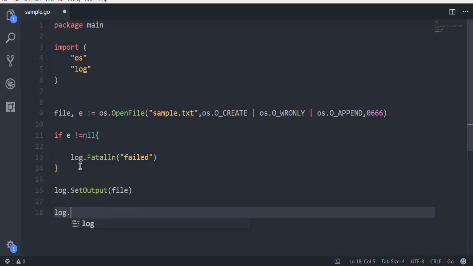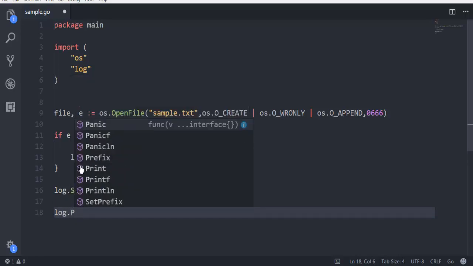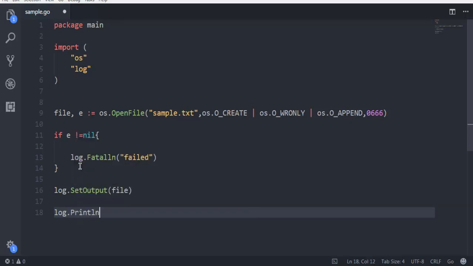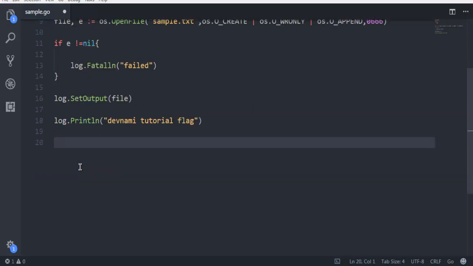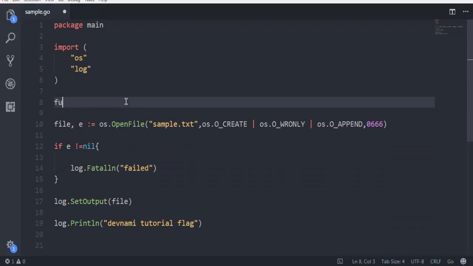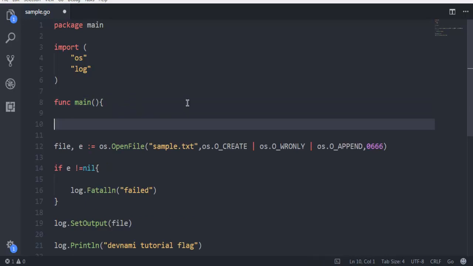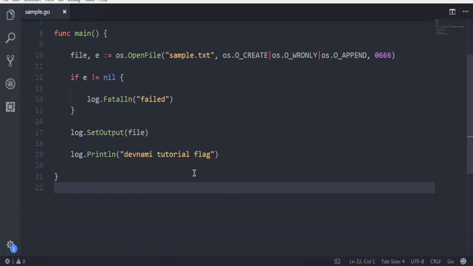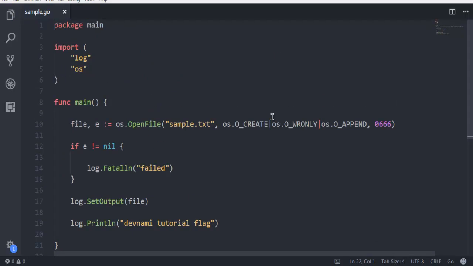Then log.Println. So we will use something like Devnami tutorial flag. Okay, now all we have to do here is enclose all of this into our main function. So we will use that. Simply make sure that your entire code is within your main function.